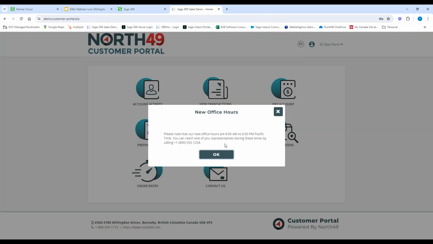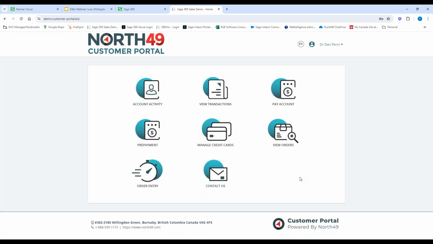The second thing that popped up here, we call this a broadcast, and this goes to everybody that logs in. So it typically is something like a policy change, office hour change, holiday times, whatever you need everybody to know about. They'll do so from here, and that's maintained on the admin side again. Once they click OK, it goes away, it doesn't keep popping up to bother them.